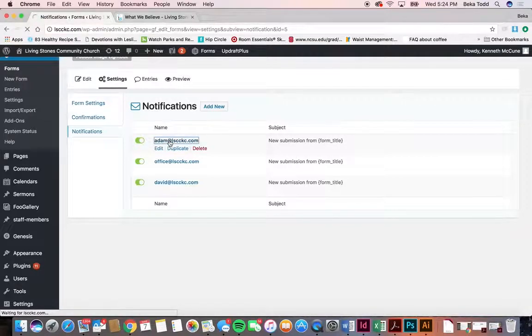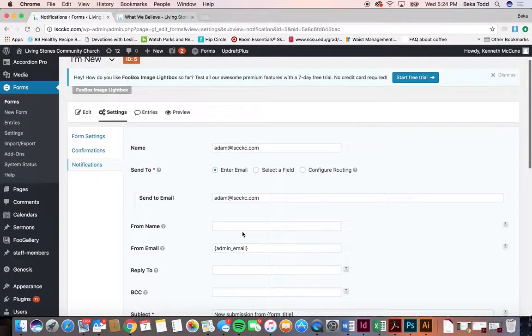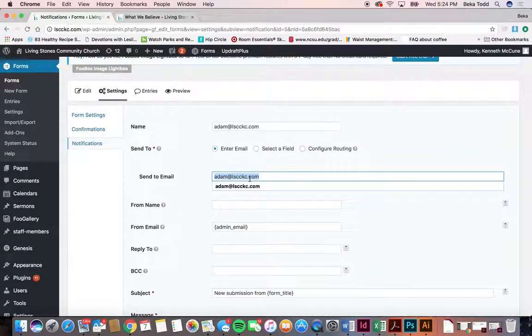Then if you do want to edit this or change this, let's say you have a change in staff, you can delete it, or you can change this send to email here.